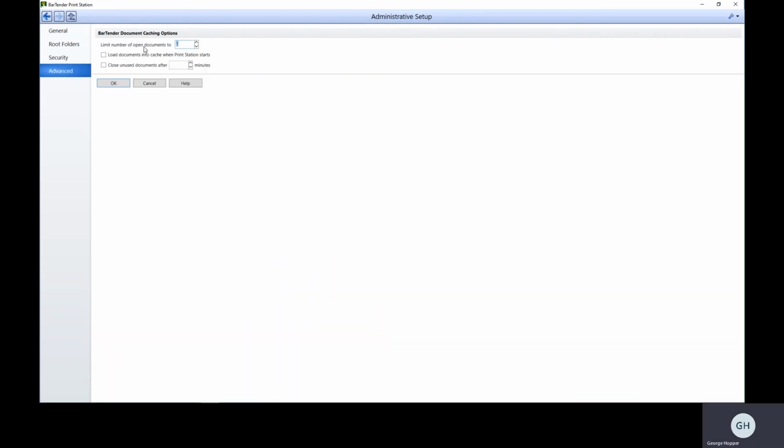On the advanced tab, number of documents. I can either say, hey, I only want one label open at a time, or hey, let me open five labels at a time. On this option, if I open up a sixth label, it will automatically close the oldest open label that I have. I think one is okay for our demonstration today. You can also load documents into the cache, or I can choose to close unused documents after so many minutes. So that way it just goes back to the main screen.